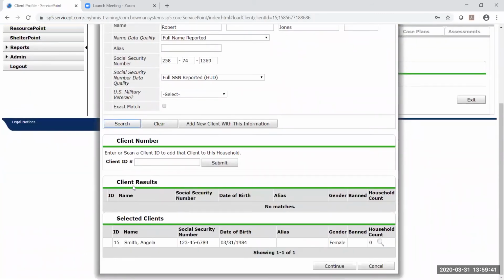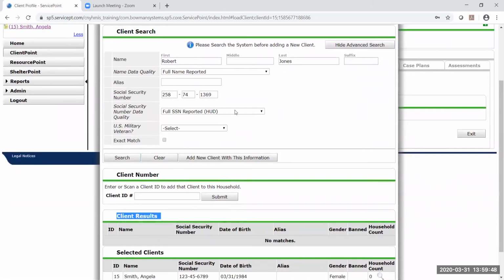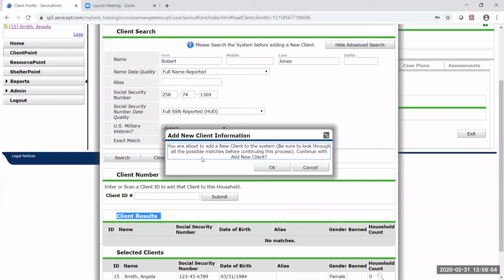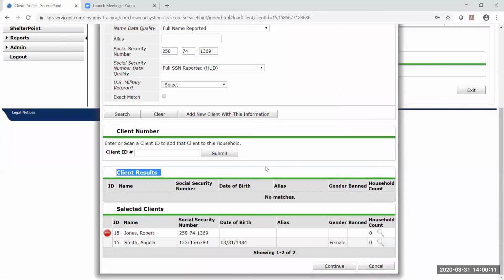So we did a quick search. You can see a note here in the client results section. There is no client that popped up with this personal identifying information. So we're going to add a new client with this information. You'll get a warning asking you, are you sure you really want to add this new client to the system? Be sure to look through all the possible matches if any came up before continuing. Do you want to continue with add a new client? You're going to click OK.